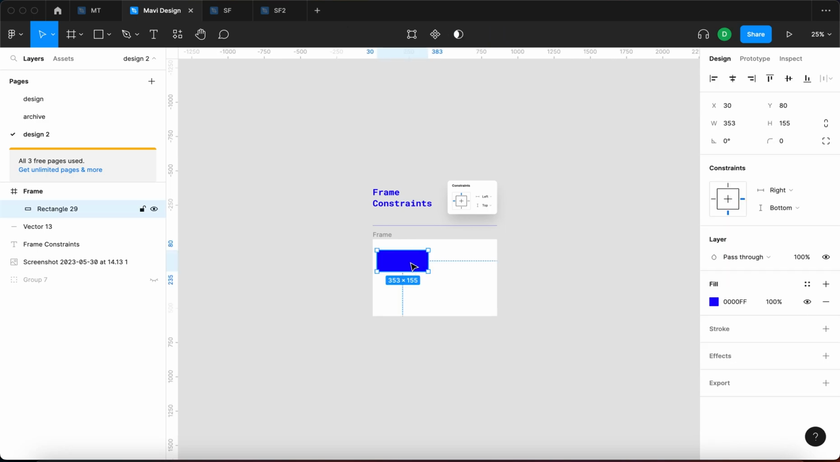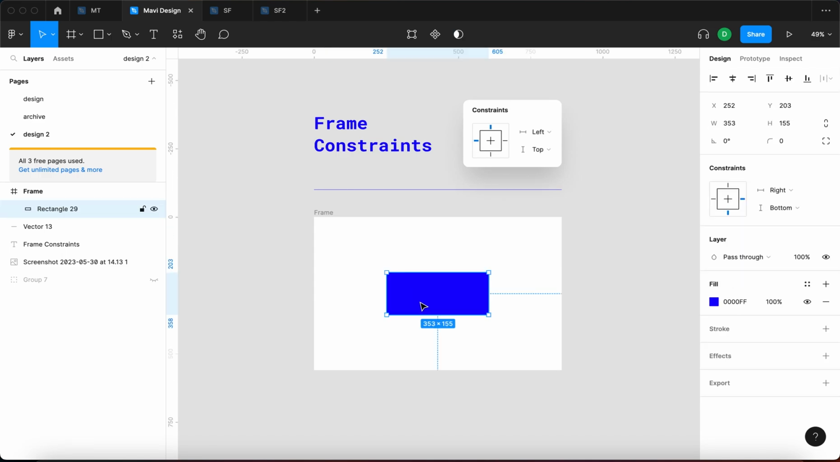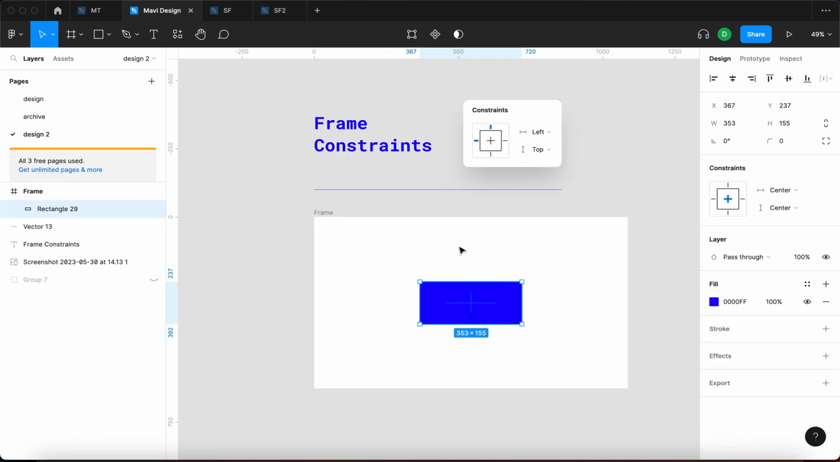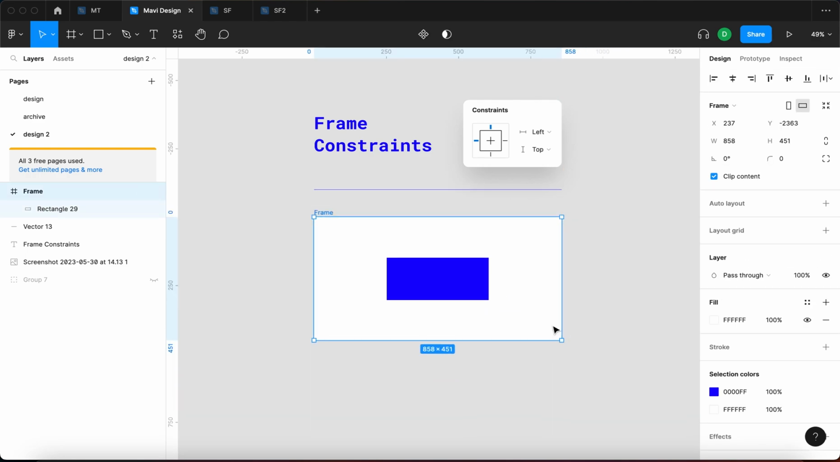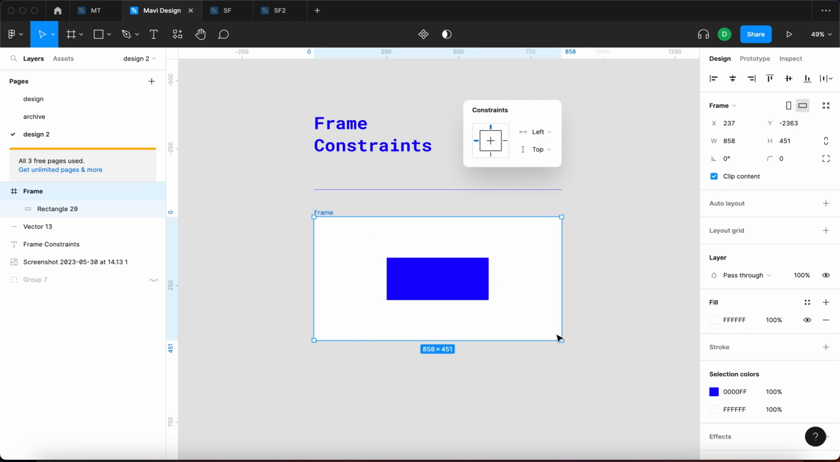But then additionally, I can not only set right, left, top and bottom, I can also position the rectangle into the center and then set constraints to center and center. This will make sure that when we scale our frame, this rectangle is going to stay in the center, right? So that, you know, it always corresponds to the names of these constraints. That makes sense, right? So this is center and center.